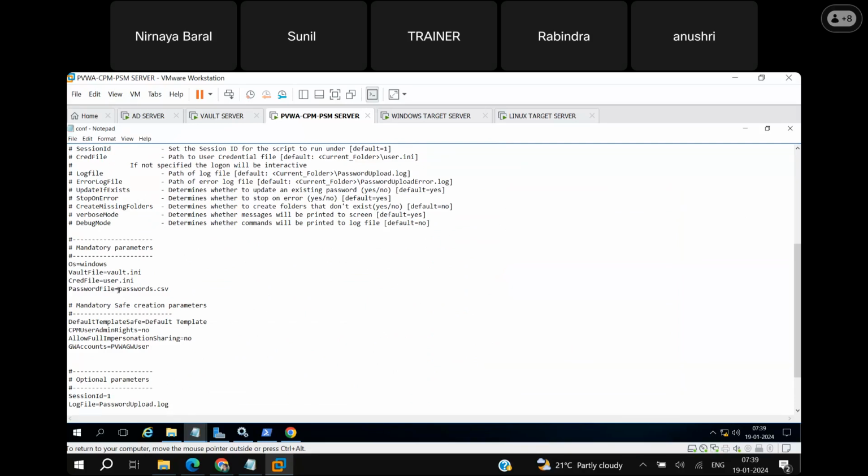It's not necessary that the name should be the same. Whatever sheet you prepared, you can save it with whatever name you want, but make sure that whenever you execute the script for that file, you specify the same name. Since we saved it as the default password.csv, the file name should be password.csv here in our case. Okay, right.